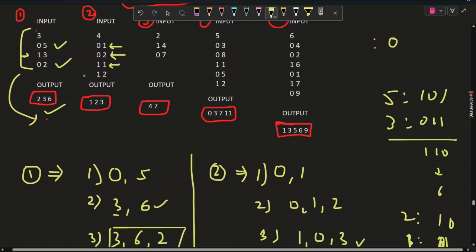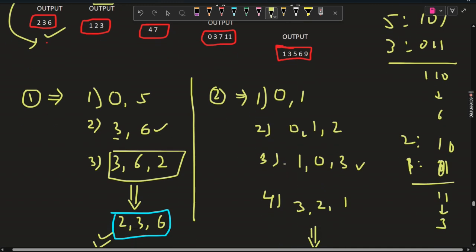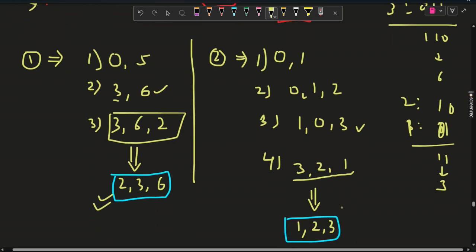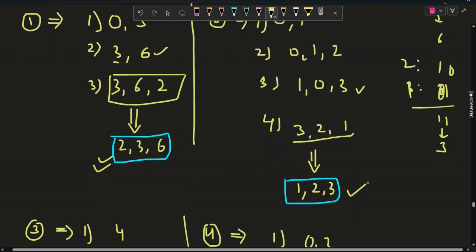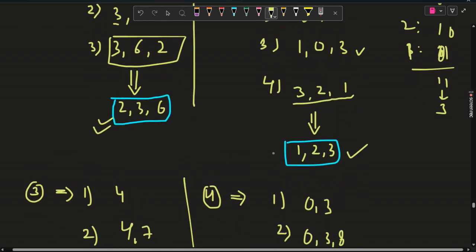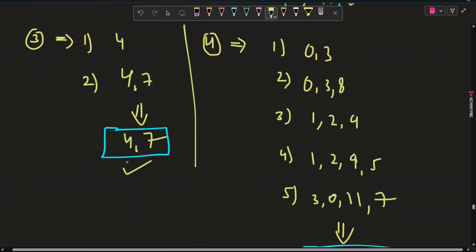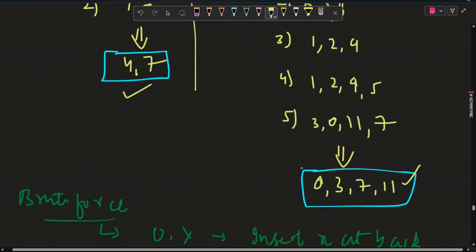And the last step for this test case is to take XOR with 2. So 1 XOR 2 is 3, 0 XOR 2 is 2, and 3 XOR 2 is 1. So this is the final list, and after sorting this list, the output will be 1 comma 2 comma 3. Okay, in a similar manner I can calculate the output for test cases 3 and 4.